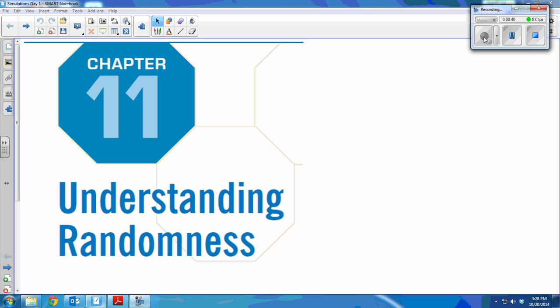So understanding randomness. If you're thinking of random numbers, that's what the basis of this chapter is talking about, just using random numbers. Random numbers are just digits, like we would think. But we have two classifications. We have truly random numbers and we have pseudo-random numbers.